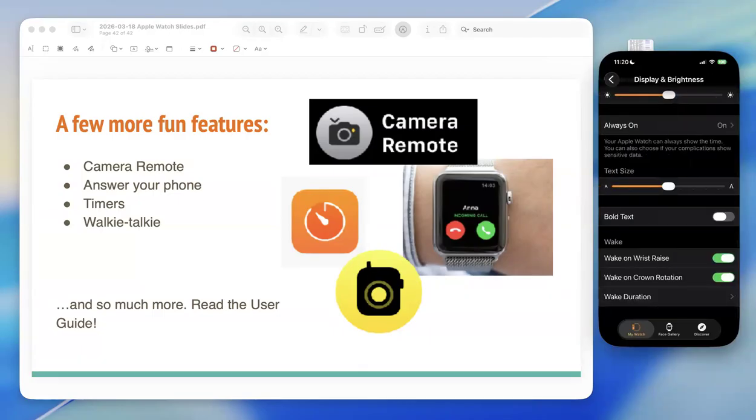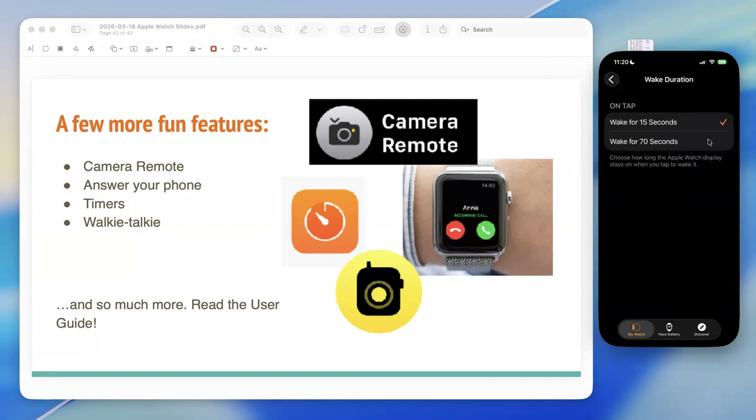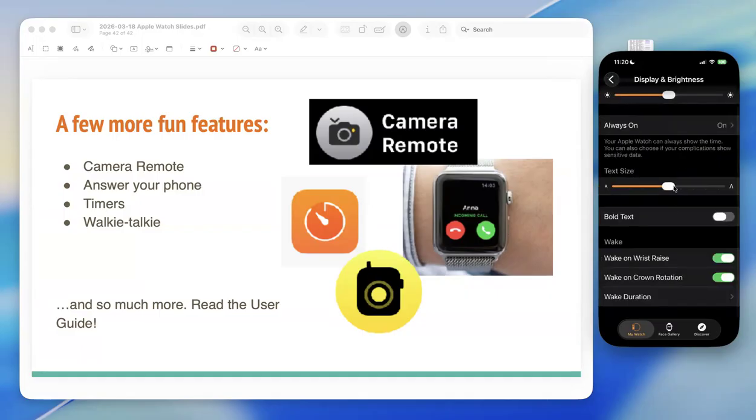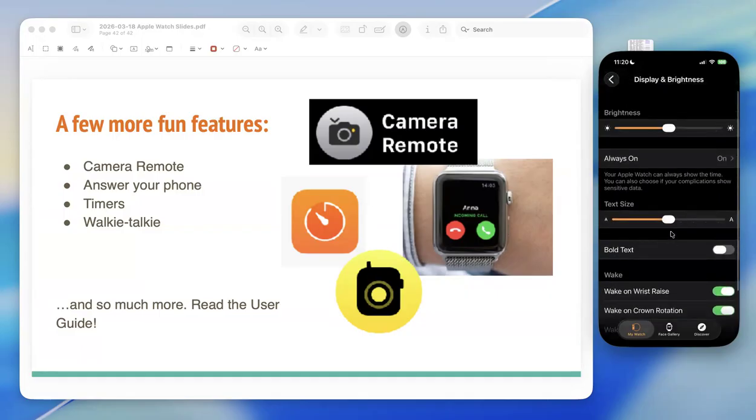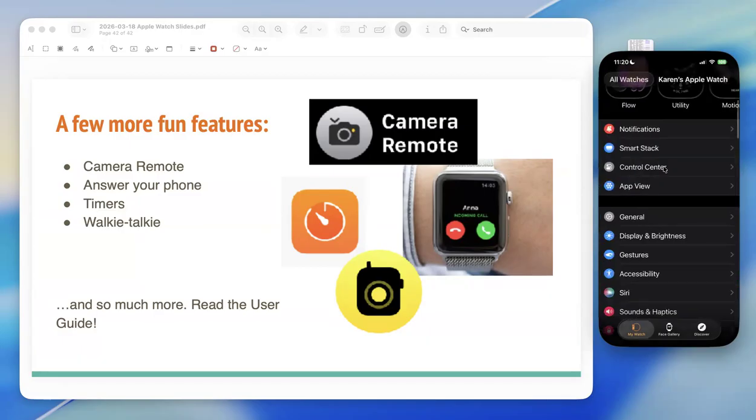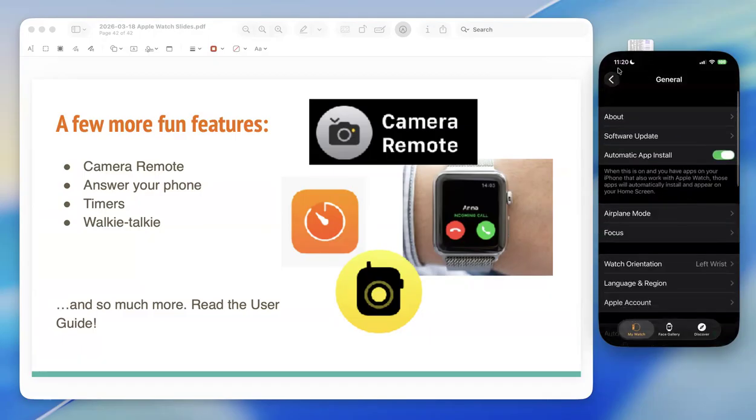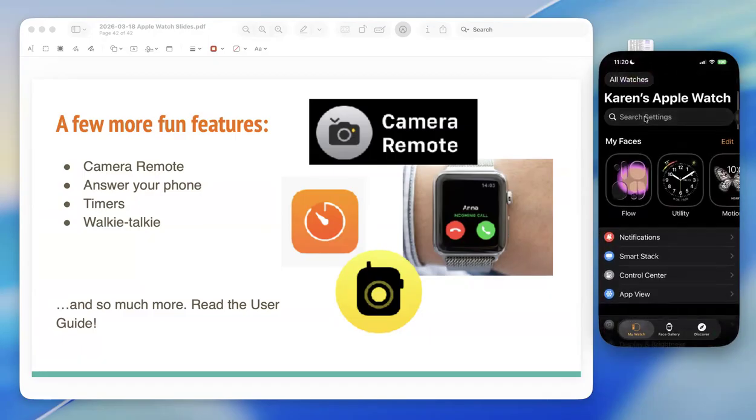Mine is set to wake for 15 seconds, but it's actually much shorter. So in real life, it turns off after about 7 seconds. So I'll just switch it to 70 and see. I will do some further exploring on that after the meeting, and if I find something else, I'll let you know. But that's my first answer, to look at that wake duration.